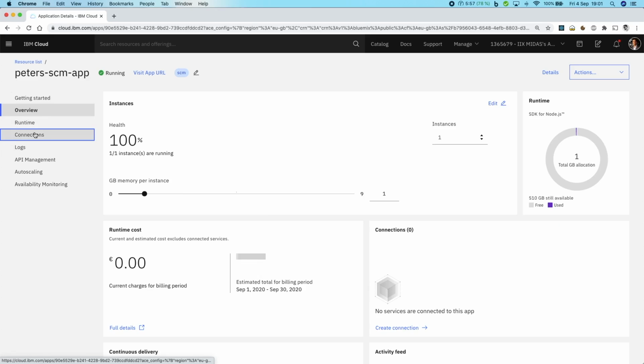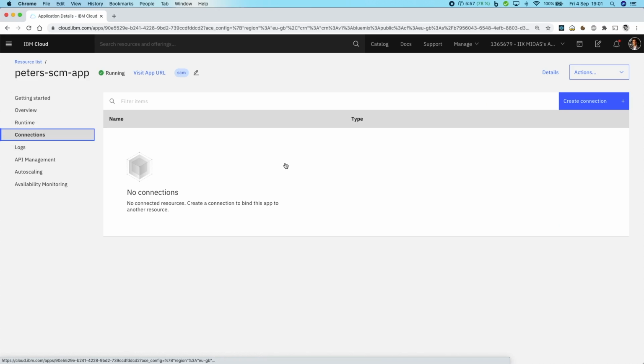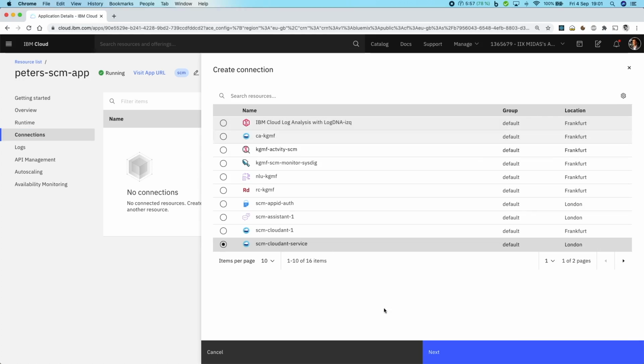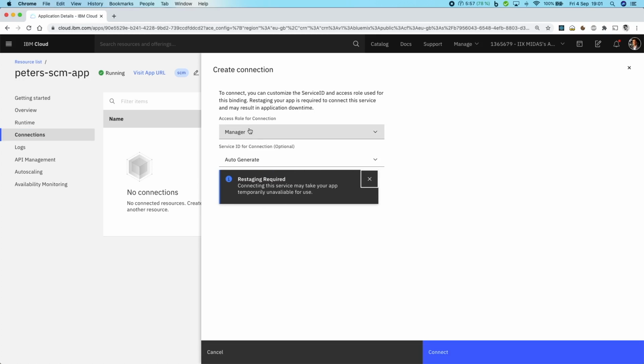We will do that by navigating to the Peters SCM app application dashboard and pressing Connections in the list on the left-hand side. Here, press on the blue Create Connections button and select one of the previously created services from the list. Press Next and leave the default values for access role for connection as Manager and the service ID as Auto-Generate.